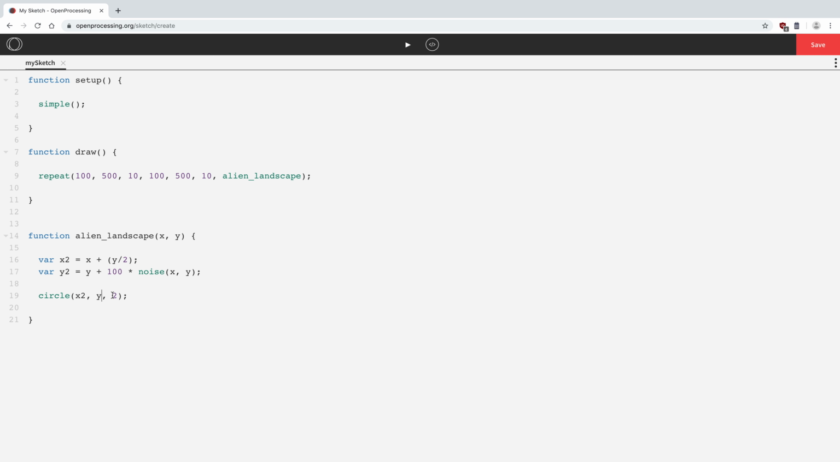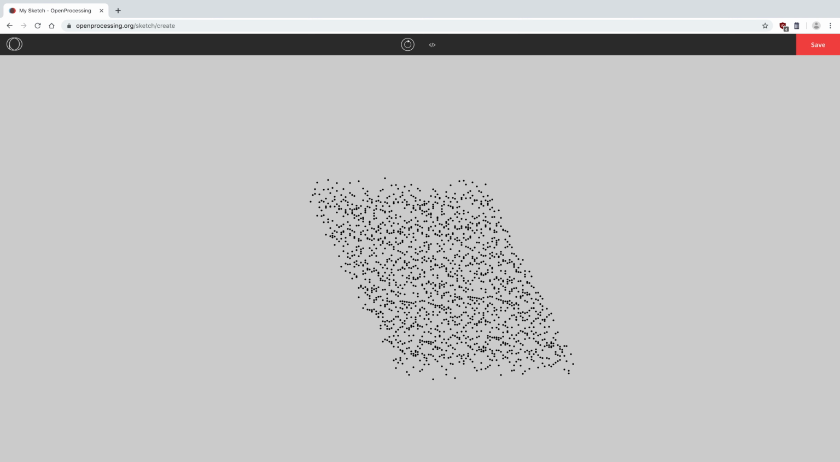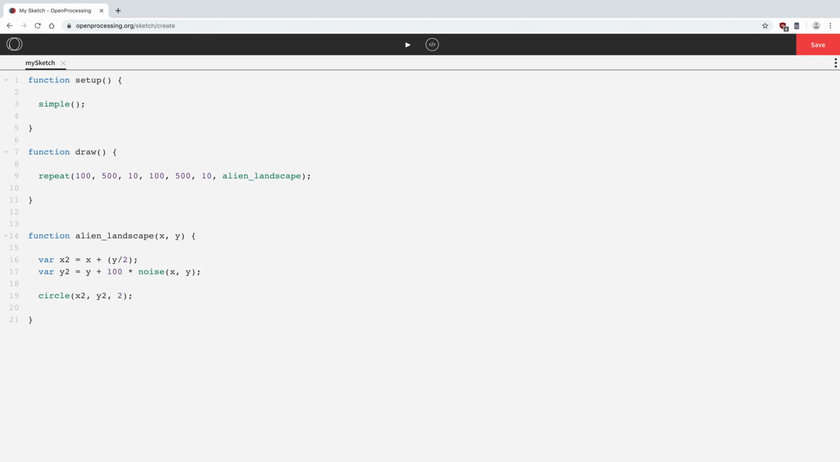So I'm calculating y2, the vertical position of those dots, which is the original position on the grid, but disturbed a little bit by noise. Let's see. Okay, so they've kind of moved up and down. They've jiggled a little bit. Doesn't look like an alien landscape just yet. Maybe my noise was too high frequency. Maybe I needed to reduce it a little bit.